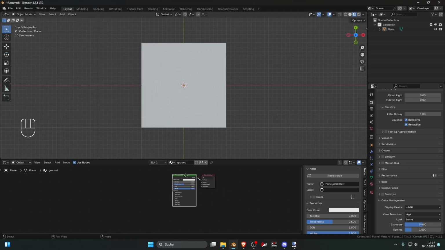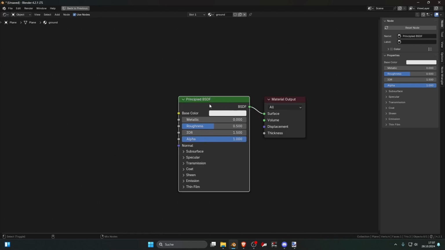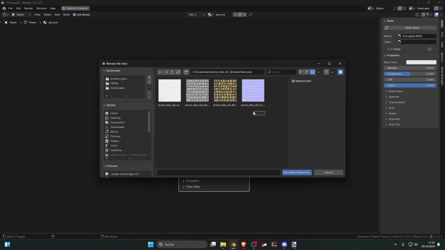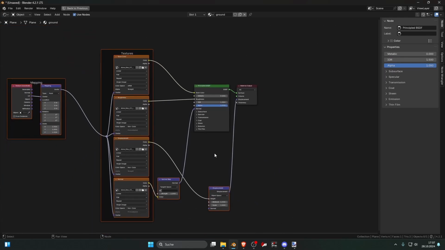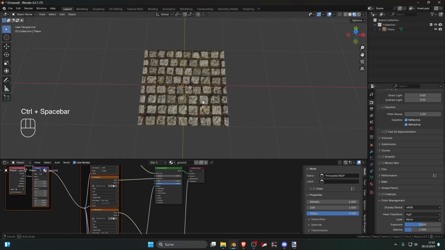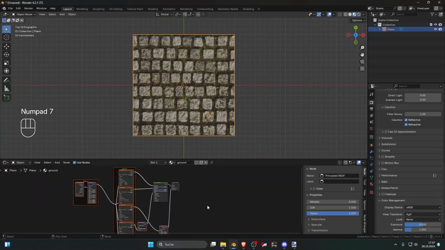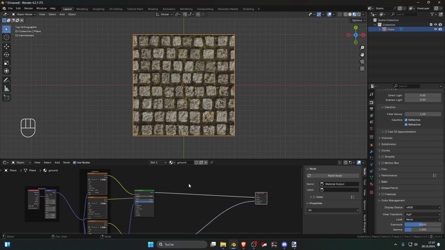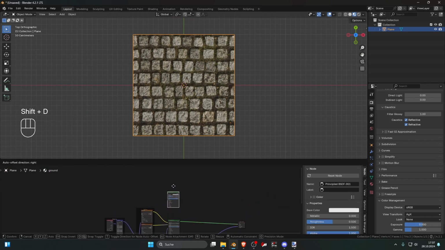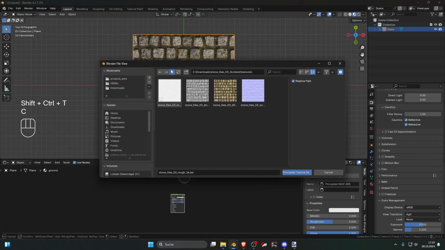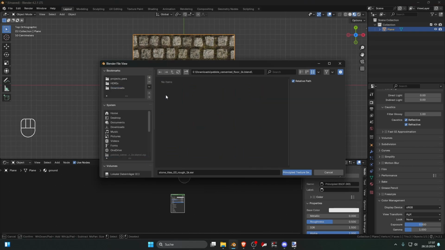So then click on the Principled BSDF, Ctrl Shift T, go to your download folder, and let's start with the tiles. Select all of them and press Principled Texture Setup. And it connects them for you. You can see this is our setup. Now we would like to add a second one. So put this one above, a bit higher, do the same thing, and we will add the second one, the pebbles.